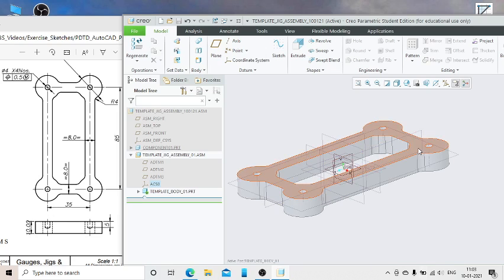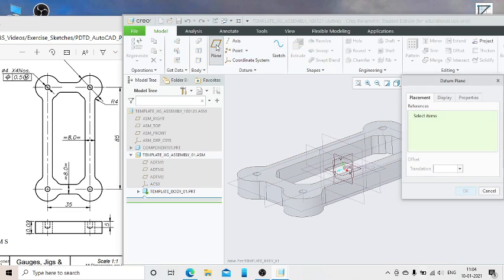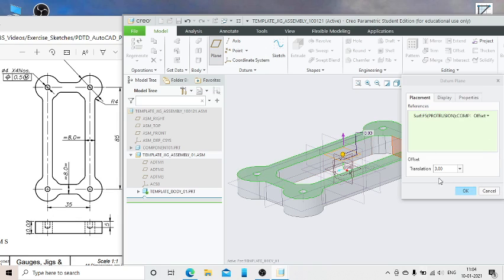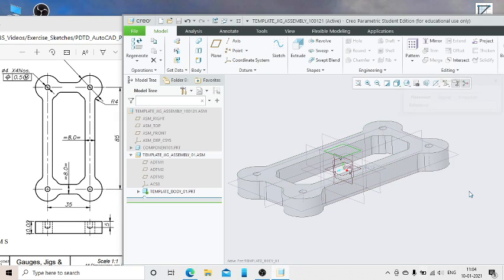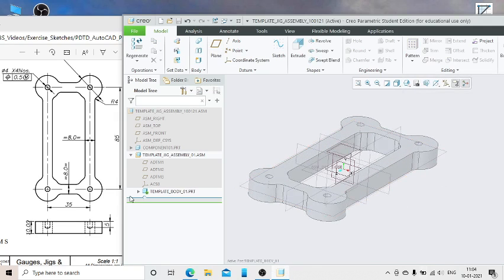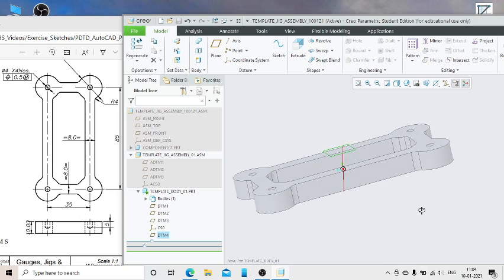Now I think what we will do is offset a plane slightly away from this face so that we can start the sketching. So just select this face, then give a translation value of 5 mm, then okay. So we got a new plane here, so you can see it is there. Now I'm going directly for extrude.